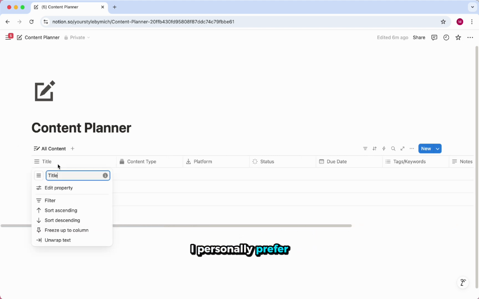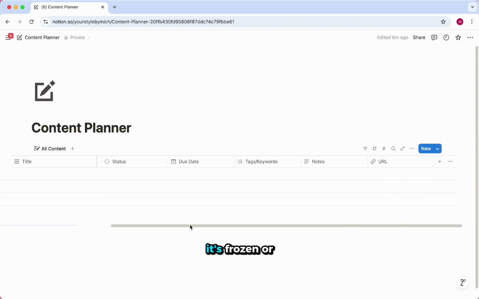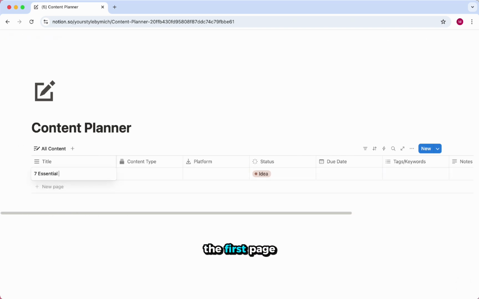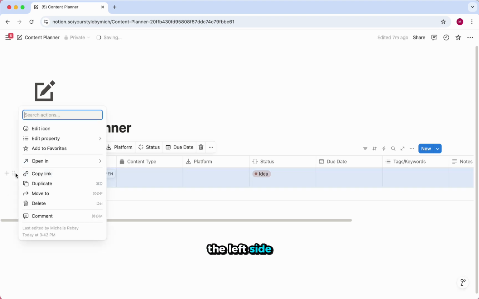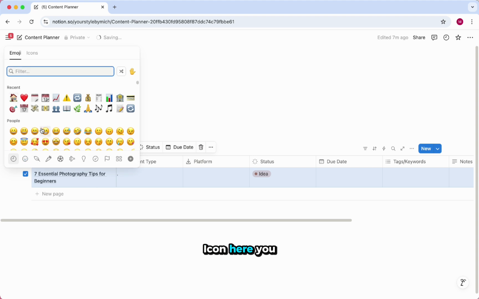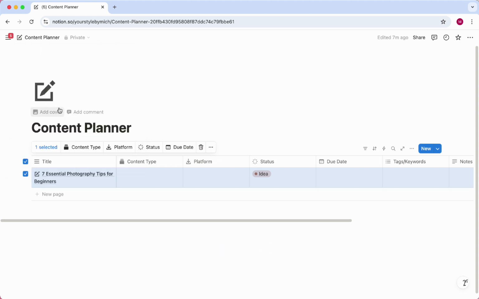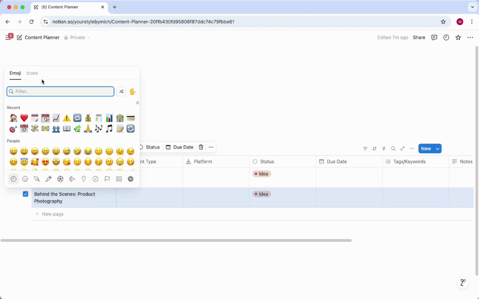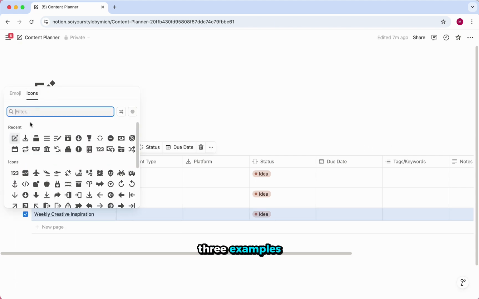I personally prefer to start by working with the first column, and I find it easier to work with when it's frozen or in freeze mode. Let's begin with the first page. To change or add an icon, click the 6-dot symbol on the left side, then click Edit Icon here. You can select either an emoji or an icon. Then fill in the table based on the amount of content you want. For this example, let's use just 3 examples.